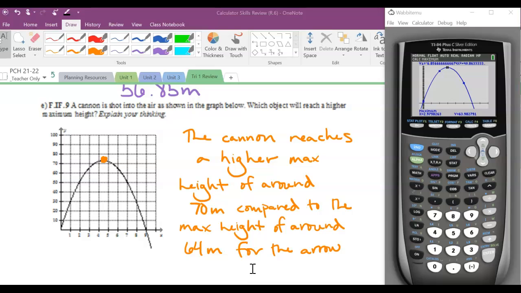When I look at the graph of the cannon, it looks like the max height is between 70 and 80 meters. And then when I calculate the maximum, again by going to second trace, option 4 is maximum, finding the max of my arrow, it looks like I get about 64 meters, and so I would say the cannon definitely reaches a higher maximum height.